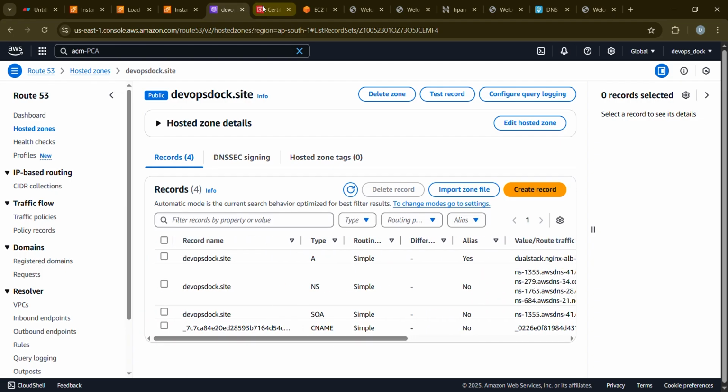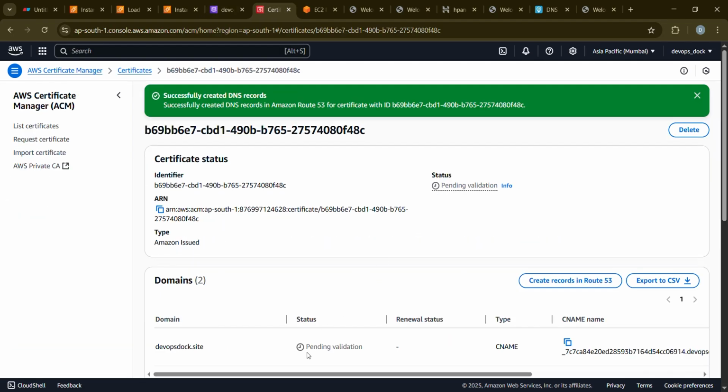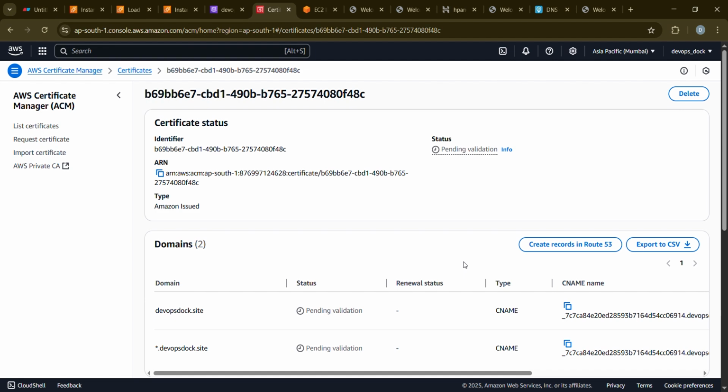Okay. Now if we go here and refresh this one, this certificate should be issued, because the DNS validation has completed. We had created this one and it was bound to the CNAME record. That way the DNS validation has succeeded. So if we refresh this page, then we will be seeing the certificate has been issued for both DevOps Dock.site and the subdomain level as well. Okay.